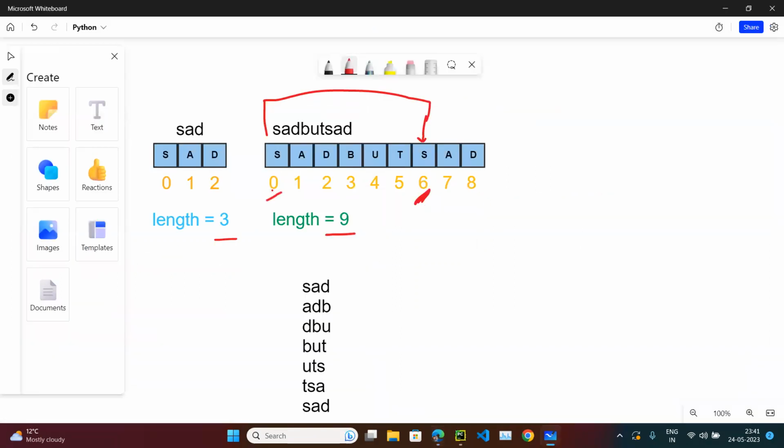Okay. So once I am on the 0th index, what do I have to check? I can take the substring. I have to take the first 3 characters, right? SAD. So how are we going to calculate the substring? We can use the colon operator.